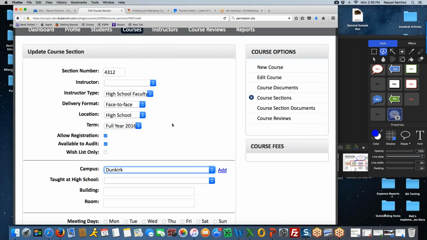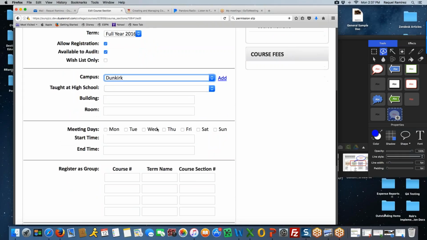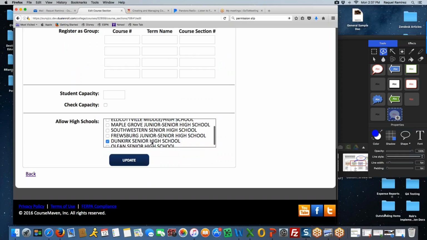Okay, you said change, but if you hit add, what if it was supposed to be at both? Add is a new campus. You want to select the one that's listed here. If it's supposed to be at both campuses, you hit add and then it'll do the same thing. Right, yep. And then also on the section, this is how you restrict who can see it.